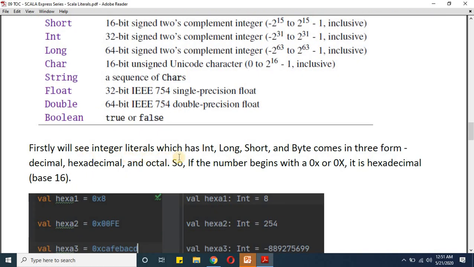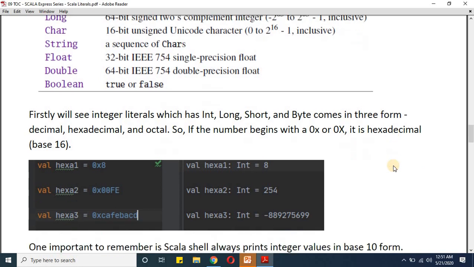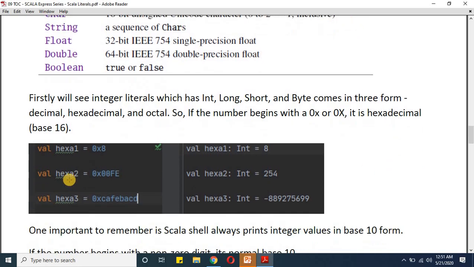First, we will see integer literals, which has int, long, short, and byte. And these come in forms such as decimal and hexadecimal. If the number begins with 0x or 0X, it is a hexadecimal, which has base 16. So this is how we define hexadecimal numbers in Scala. We will define a variable hexa1 equal to 0x8. After execution, it will give us the value 8.